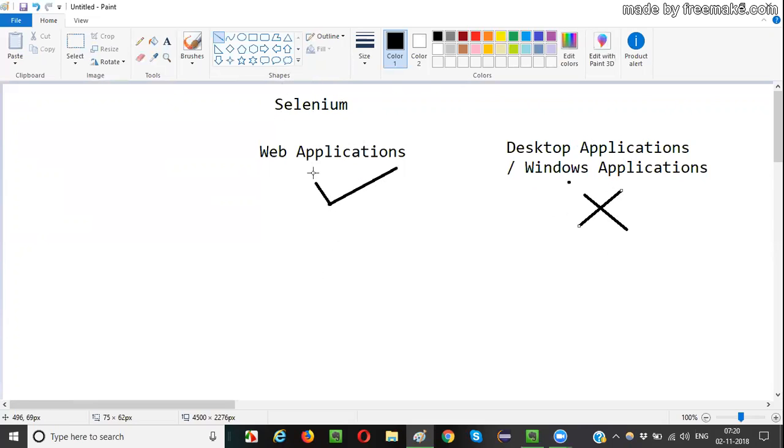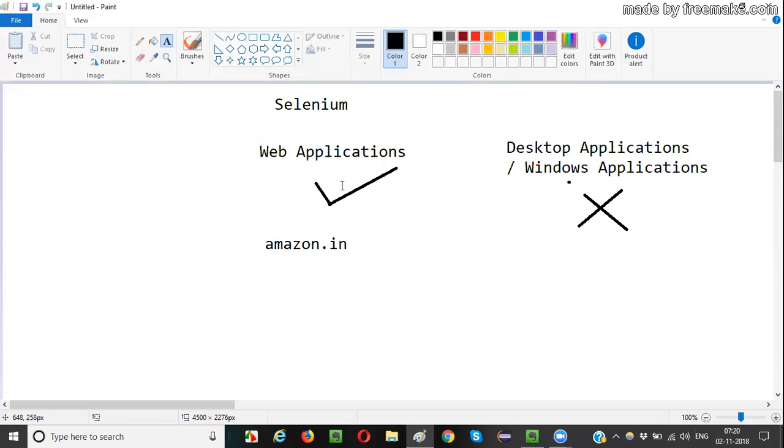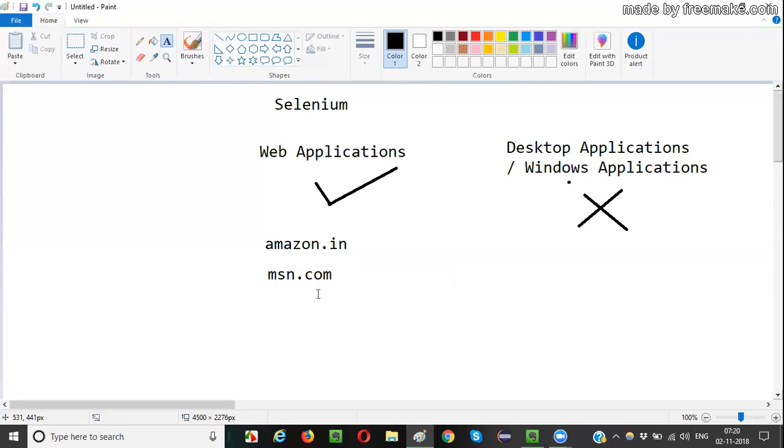Fine. So what are the examples for web applications? Anything you browse on the web browsers, guys. Applications that you open in the browsers like Amazon.in, MSN.com, a news website, like that. All the websites that can be opened in the browsers or web applications can be automated by Selenium.